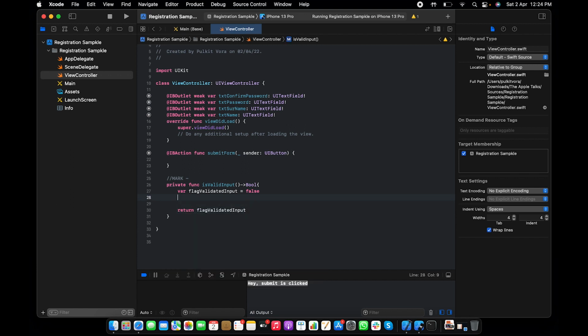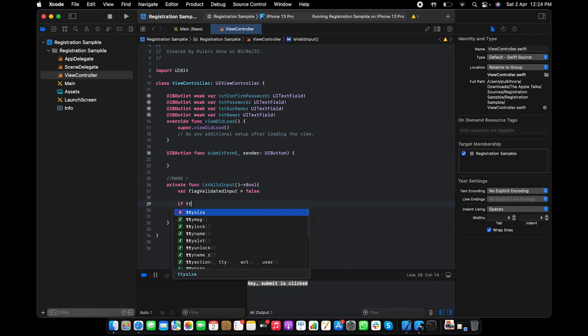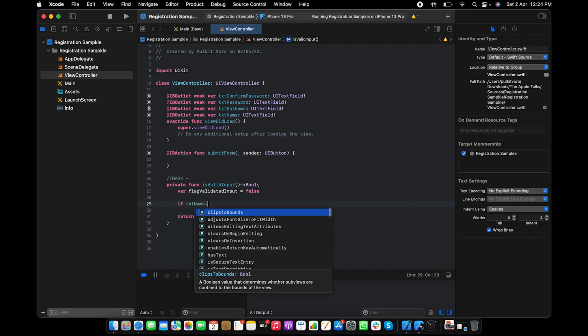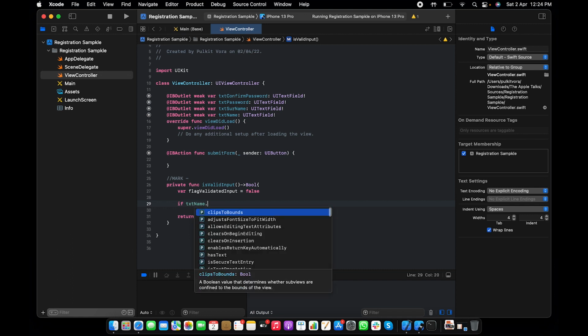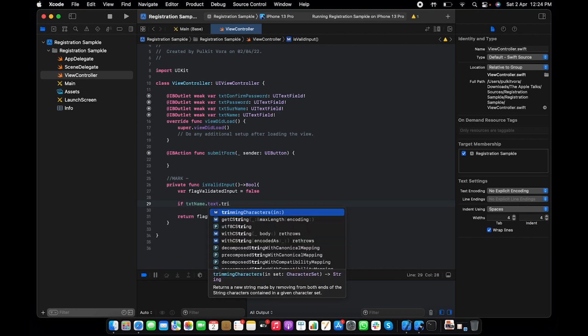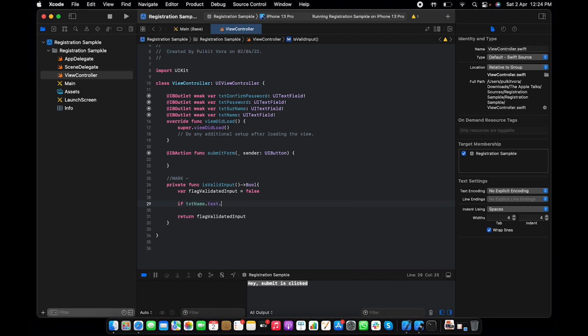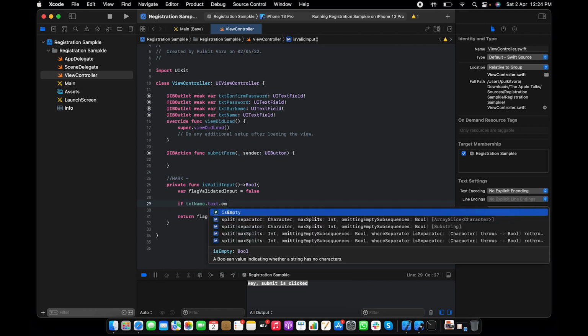The first one is txtName. So let's see if txtName dot. You can see there is no function called trim. So what we can use is isEmpty, but again it's not that because we are checking on txtName. We have to use txtName.text, then trim. By trimming characters you can use that, or you can just use isEmpty, but isEmpty does not trim the characters.